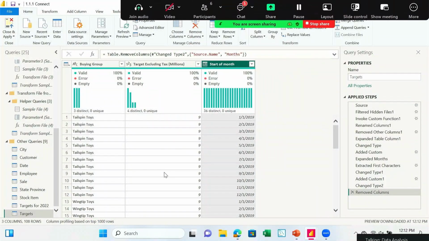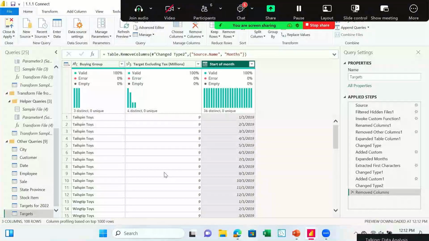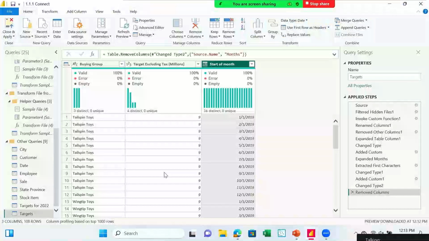Don't go and remove the column that we need though. Look at the columns in targets for 2022 and keep those same columns. The columns we have on targets for 2022, we want to have the same columns on targets. So remove what is not on target for 2022. Have we done that?